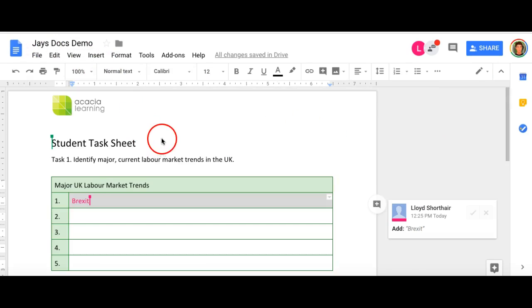Stay with me here. I've gone back to my original account, the creator or owner of the document, and I can see Lloyd Shorthair's suggestion here. It's Brexit, and it's in pink. Now, I could either add Brexit, or I can come up here and I can either accept the suggestion or I can reject the suggestion.